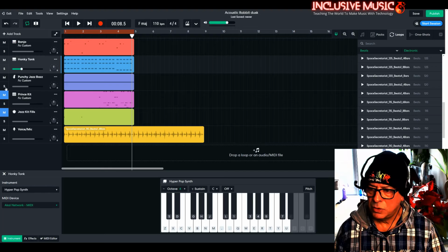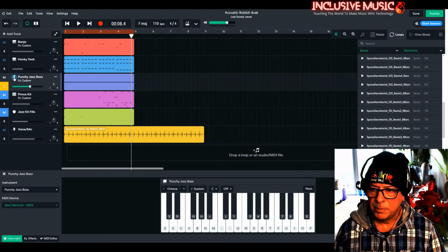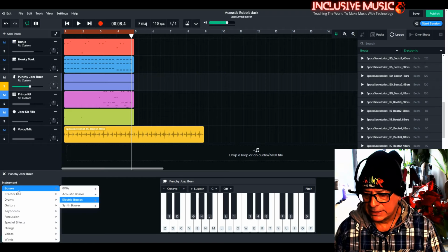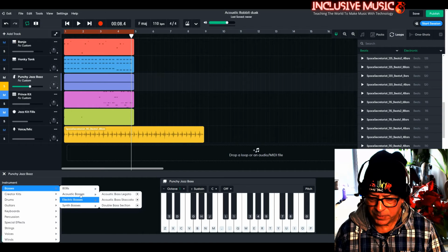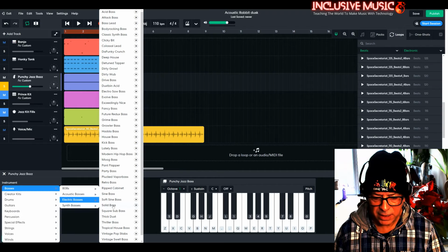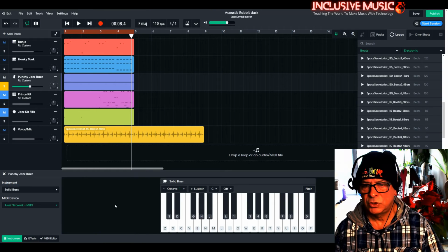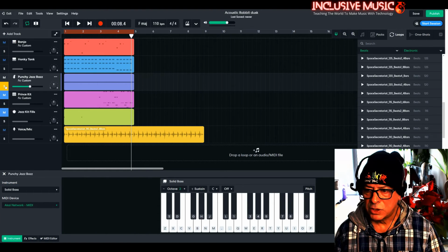Let's go to the bass. Okay, that's a punchy jazz bass. Probably want something a bit more synthy. Electric basses, synth basses. Again, a huge choice. Quite nice. Let's have a listen. Take the solo off.